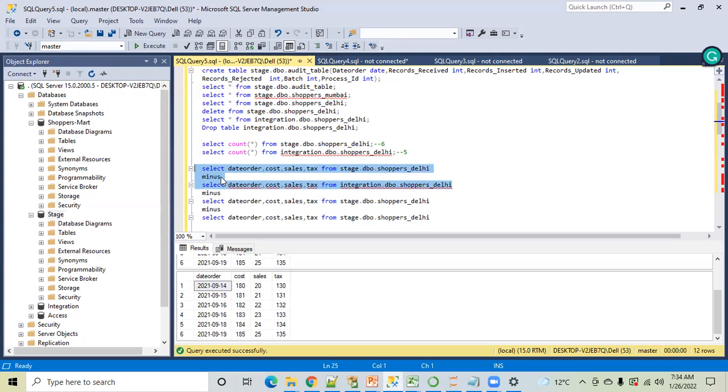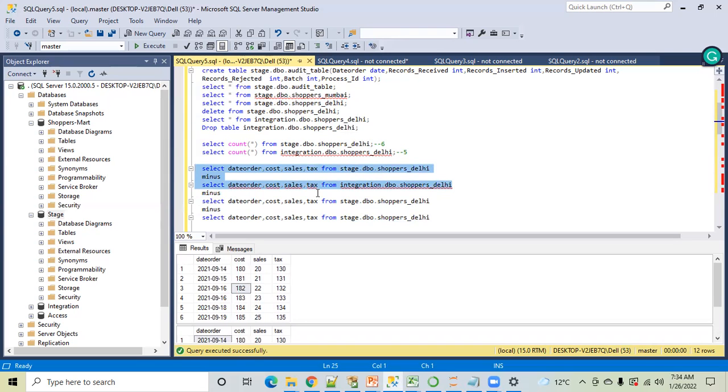So like this, when you're loading data, first of all, you need to check the count. Whether the count is the same in the integration layer or not. Then you need to check the data is the same or not. So you can use a minus query for that. I'm not sure why this is not working here, because this should not give this result. Even this is giving this result, so there might be some problem. I need to check this.